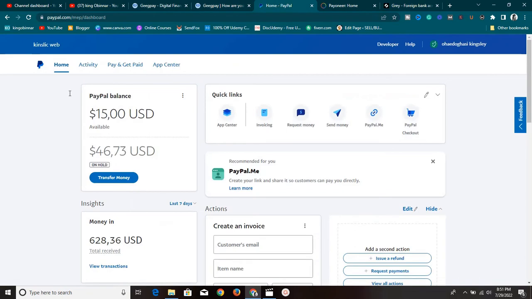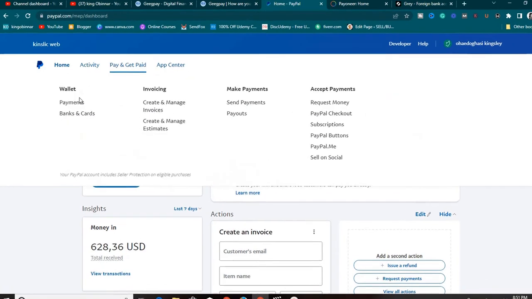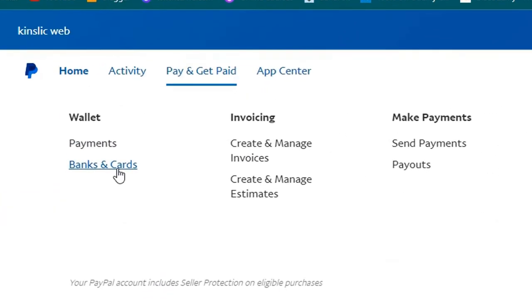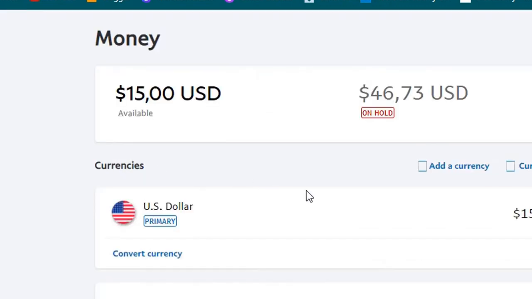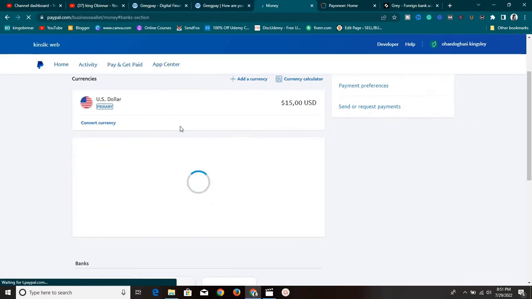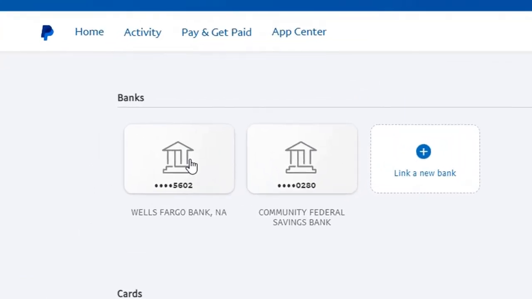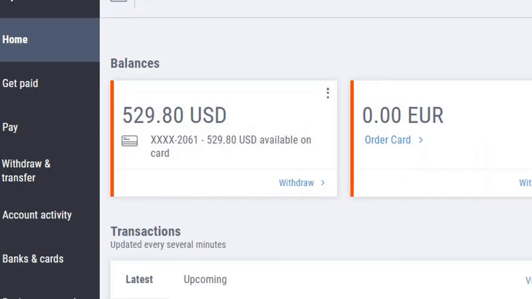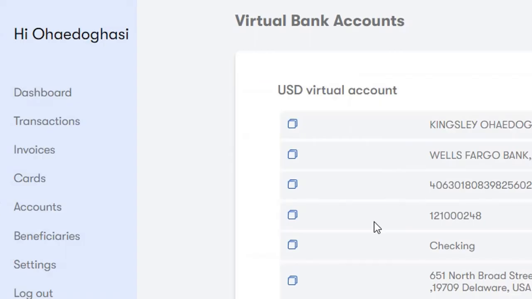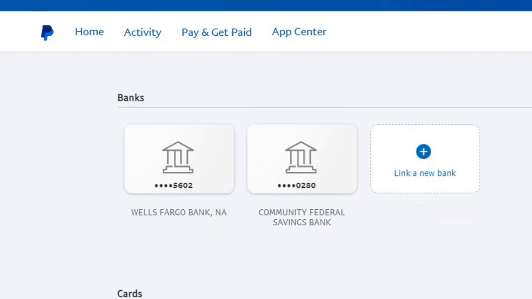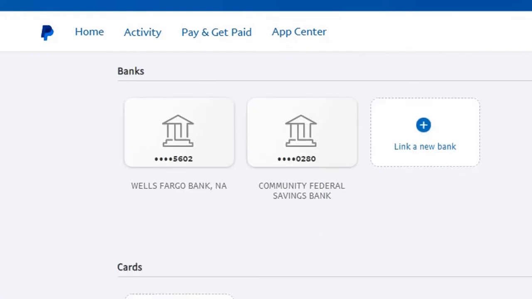So for us to link it, we just need to go to Pay and Get Paid, go to Banks and Cards. Once we head over to this Banks and Cards section, we scroll down. As you can see, I already linked my two banks. This is Community Federal Savings from my Payoneer account, and this other one is this Wells Fargo from gigpay.africa. So it's very simple.